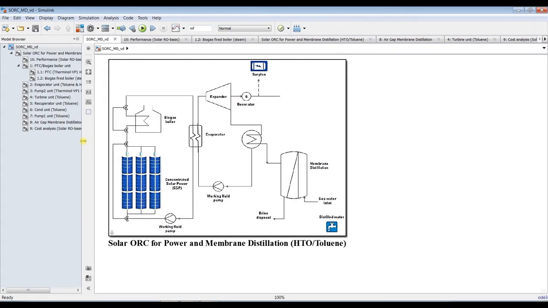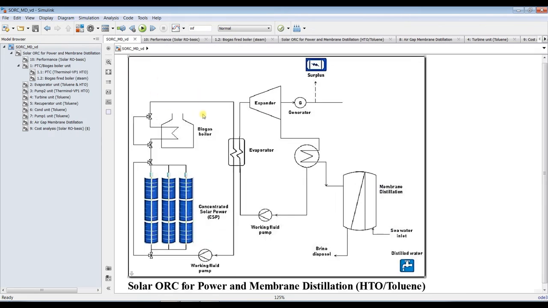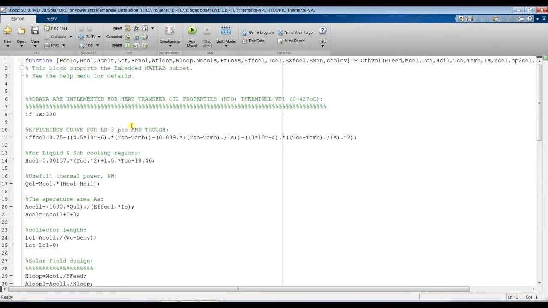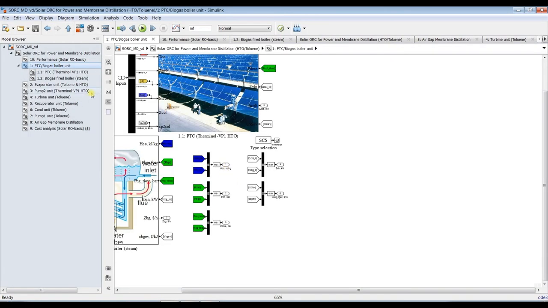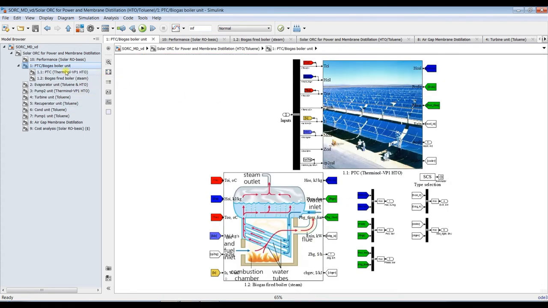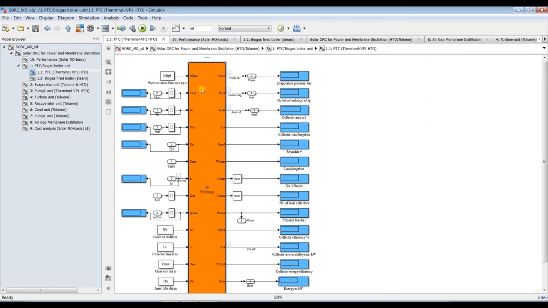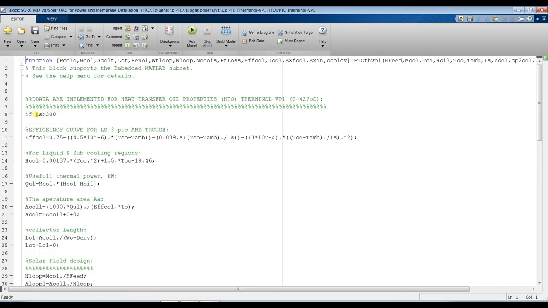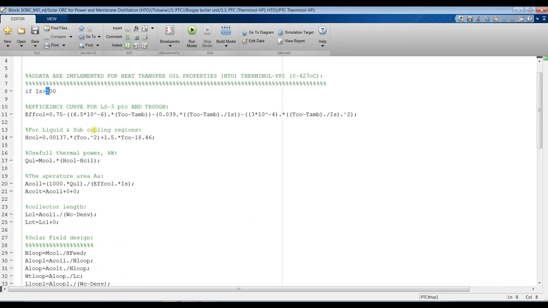What are our conditions here? In case of absence of solar radiation, I need not to switch manually, I need to switch automatically to use the biogas boiler. So going to the parabolic trough solar field, double clicking here, you will find our condition. If solar radiation is greater than 300, for example, you can change this if you would like, 400, 200, it's up to your design. But this is my point of view.